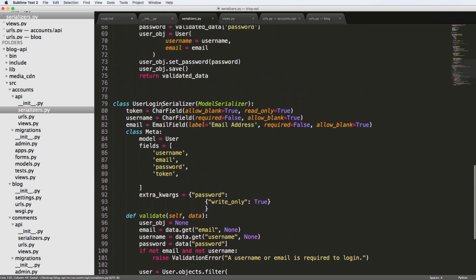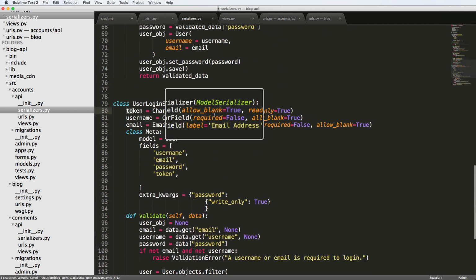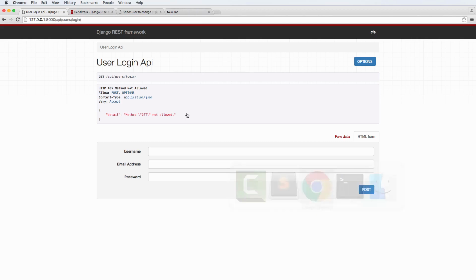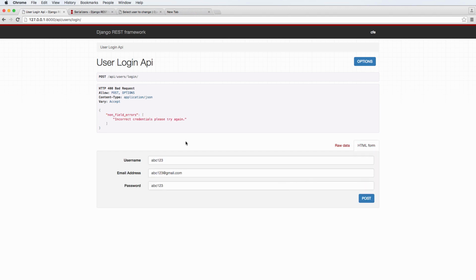And that is where this field actually comes in. Allow blank equals true, read only equals true. So it's only going to be read only, and that's what's going to be returned back to us, or at least it should. So let's go ahead and refresh in here, and I'll say ABC123. Not positive if this is the right user or not, but we'll find out very soon. And then at Gmail, password, hit post.